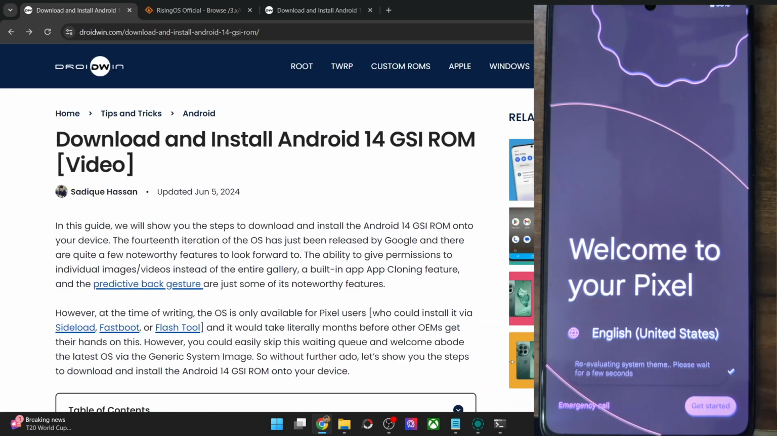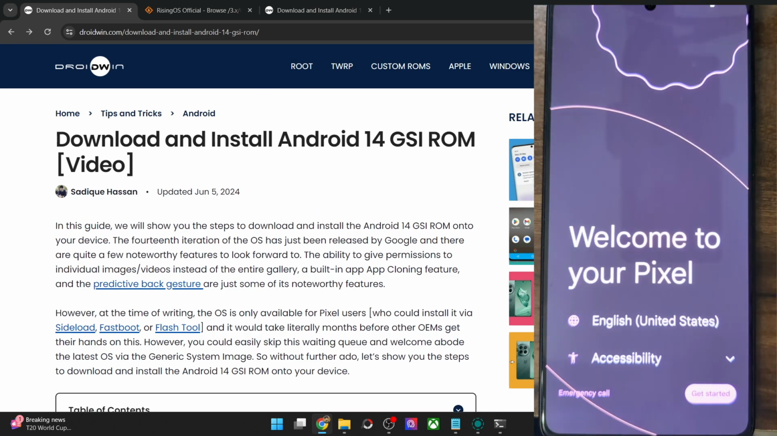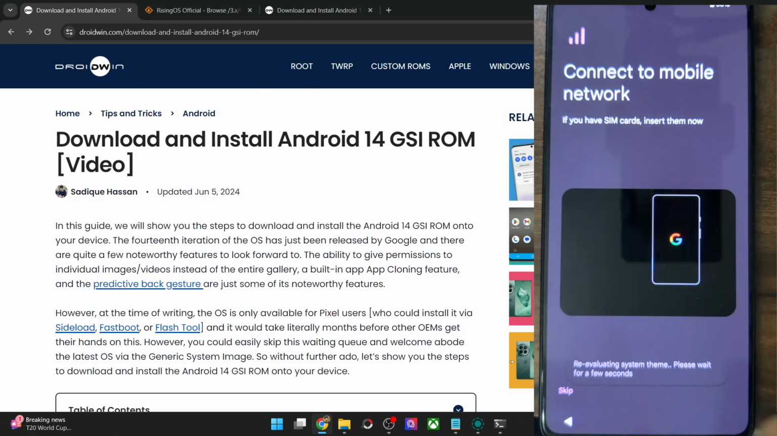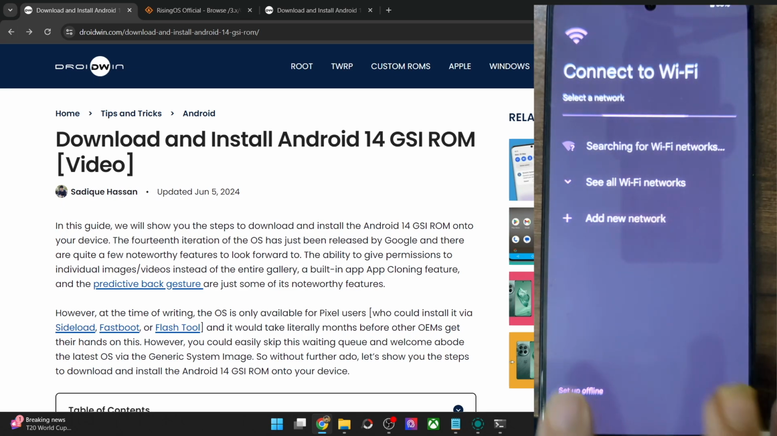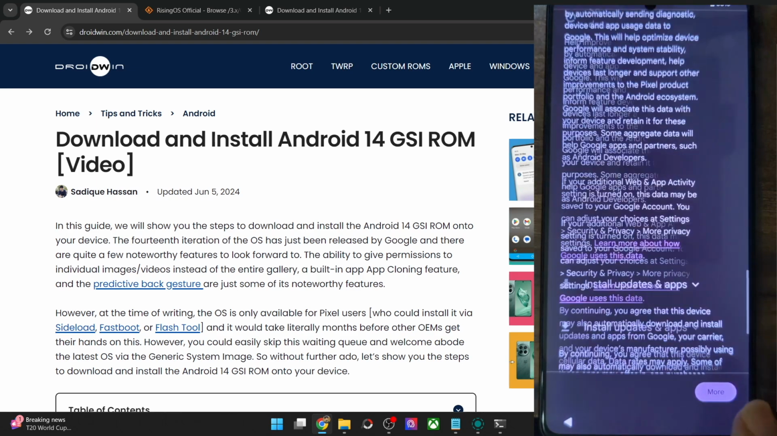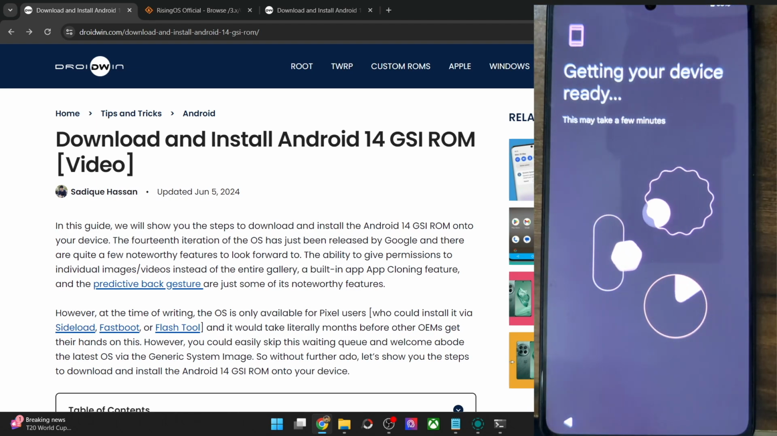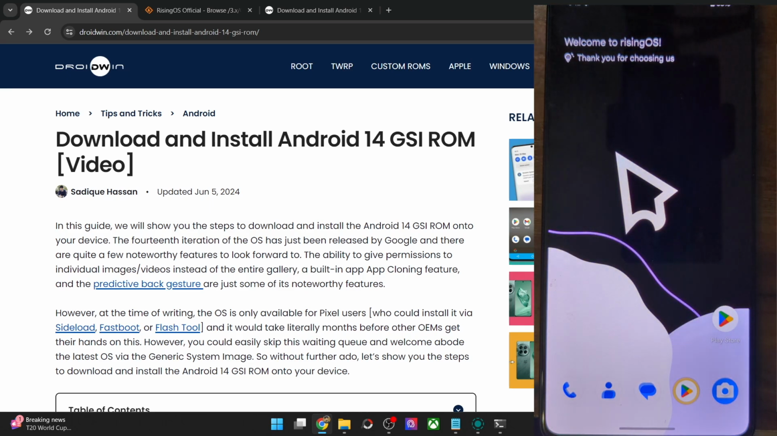First off, let's set up our GSI ROM. You will get a few seconds wait time, so just wait for that, then tap on get started. Then let me skip this as well. As of now, I am setting my phone offline, so let me skip this as well, and it will take just a few more seconds for our phone to boot to the OS. And with this, we are now inside the OS.